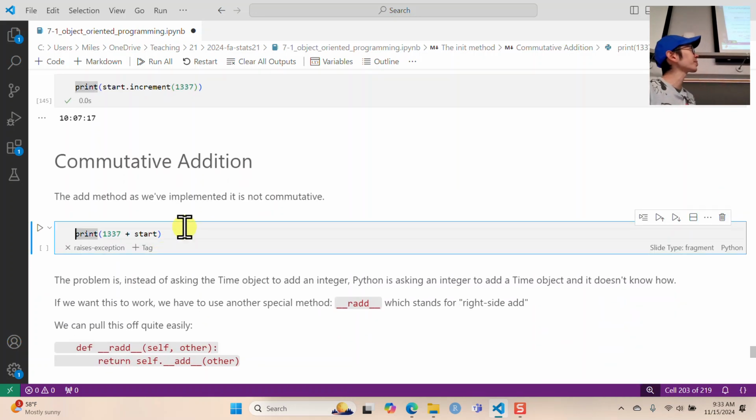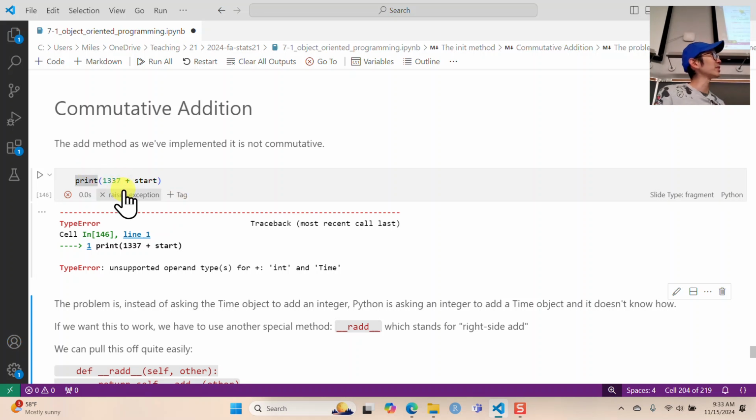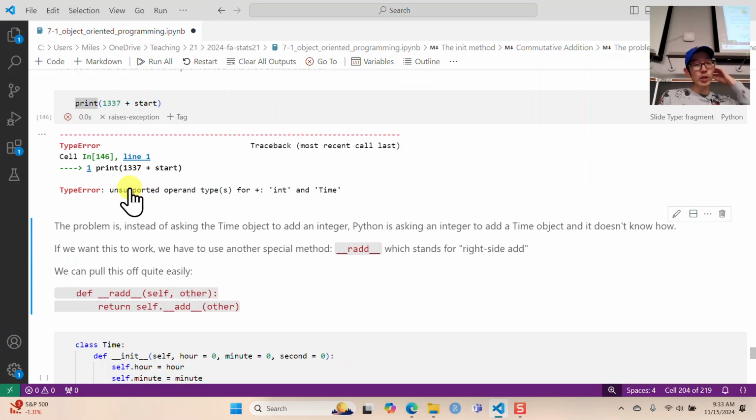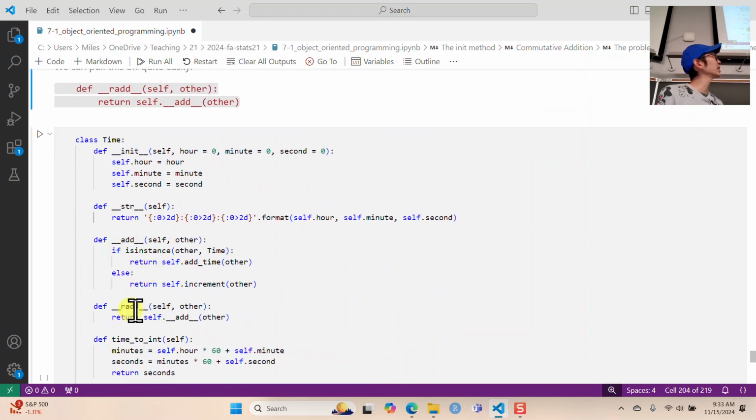And so if I tried to do 1,337, the integer, plus a time, we get back an error. It says we're trying to add an integer with a time, and it doesn't know how to do this. So we can do start plus 1,337, but I can't do 1,337 plus the start time. If you wanted to be able to do something like this, we can do it by defining right-hand add, radd. So define radd, and in this case, we have self and other.